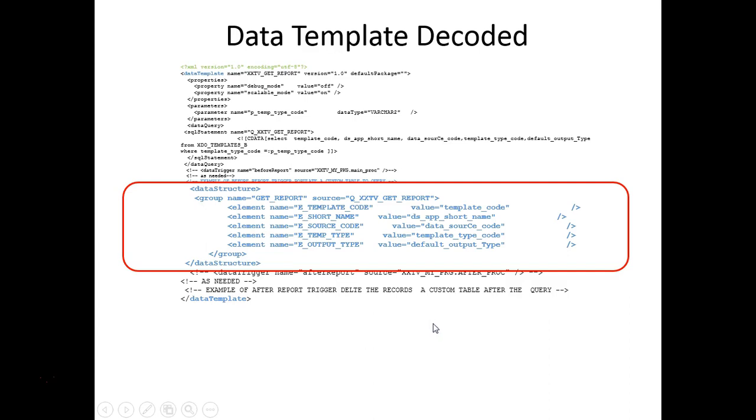So let's look at a template one more time. We have the XML tag for the data template, which gives the name. You have the default package that would be used. You have the properties. You have the parameters. You have the SQL statement, the data query, and finally the data structure. The structure specifies how the output should come out.